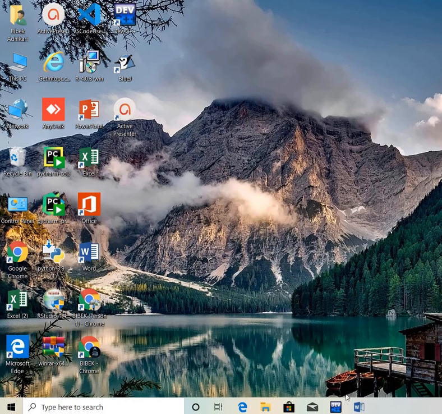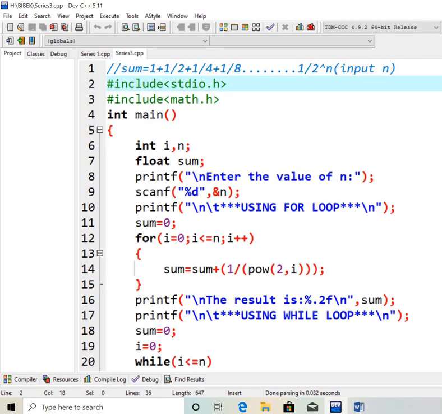See here, I am going to open my compiler, and I am going to find the sum value of this series. The series is 1 plus 1 by 2 plus 1 by 4 plus 1 by 8 plus so on, and it will continue up to 1 by 2 to the power n, and we have to take the value of n from the user.